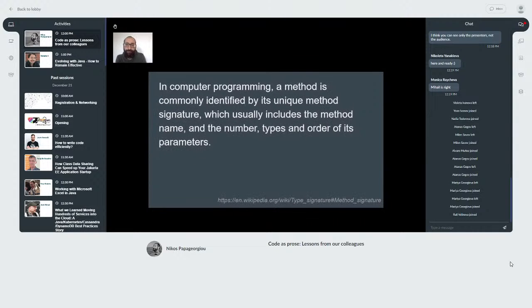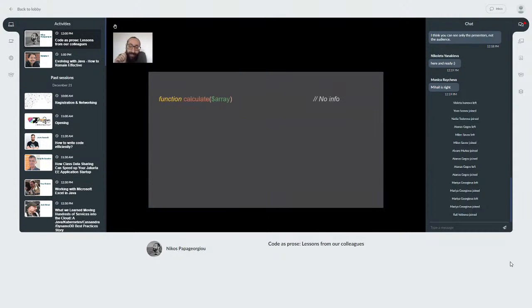Method signature, as we all know it, identifies a function by the method name, the number, types, and order of parameters. I would also say for some languages like Java, the return type as well. Let's see some good and bad examples of functions. This example is written in PHP. Function calculate that gets as input an array. This gives us no info.